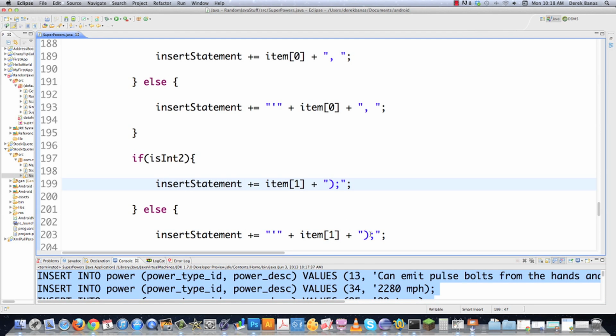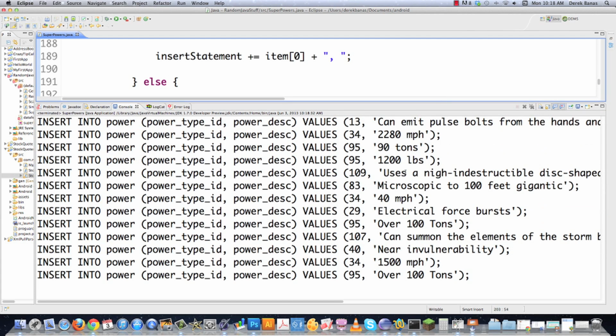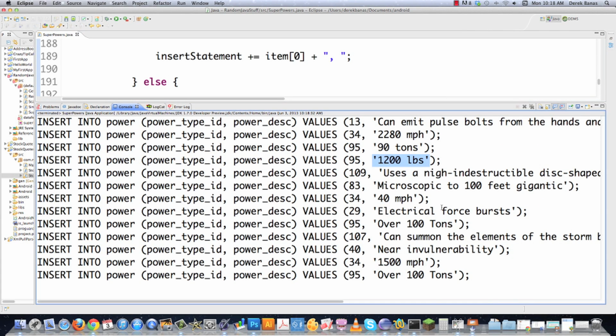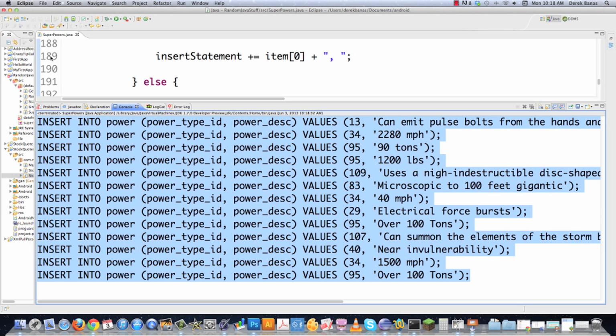Here we're not going to put a quote. Here we are going to put a quote. File save, execute, and now let's look at our data a little bit better. Yes, in this situation we have our quotes where we need them, and now it won't throw an error. At least I hope not.